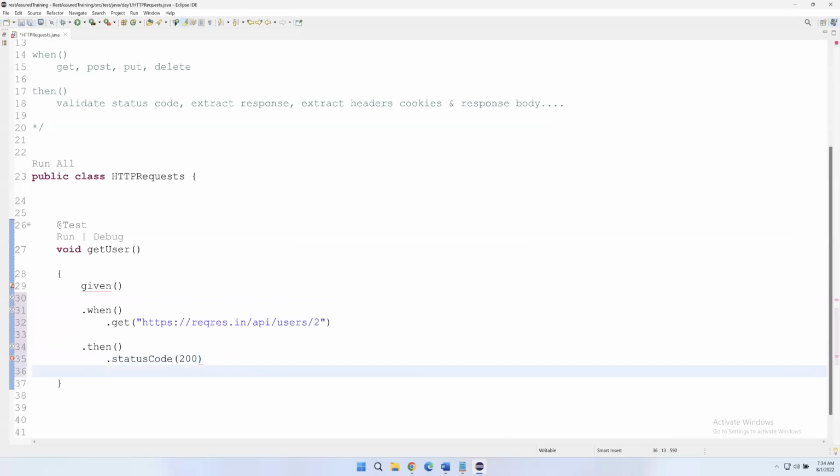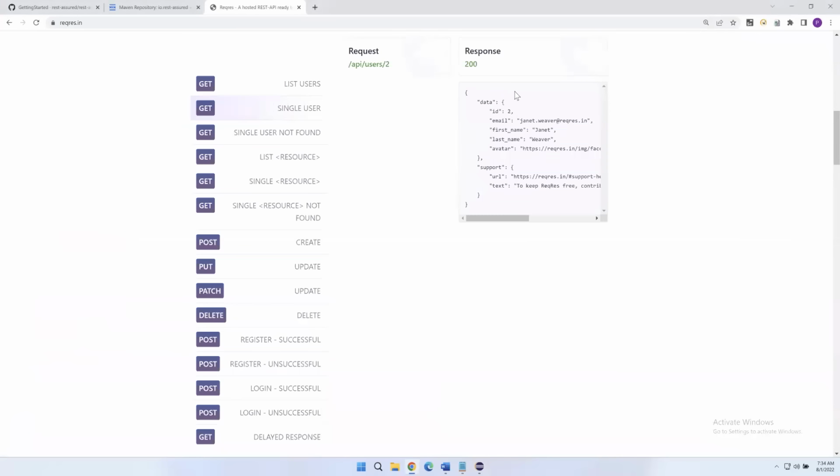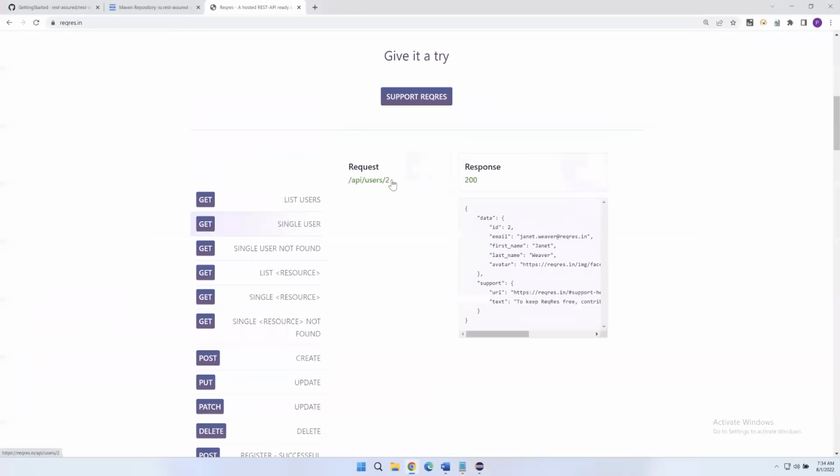Next line. What is another validation point? I want to check something in the body section. Let's say I'm requesting the second page of data. Here in the data you can see the ID is 2. I'm requesting a single user, and I've said 2 here, so the user ID is 2. This I can validate. I can validate whether the ID is 2 or not.